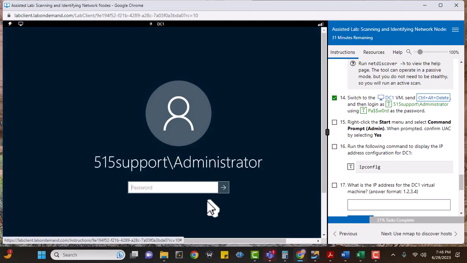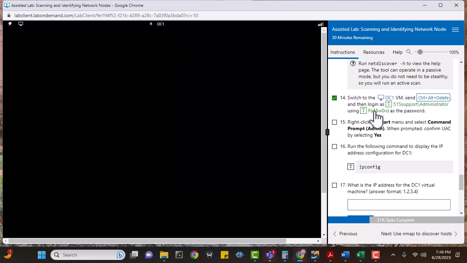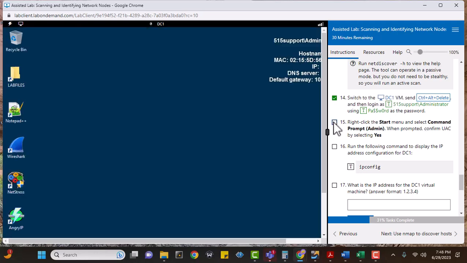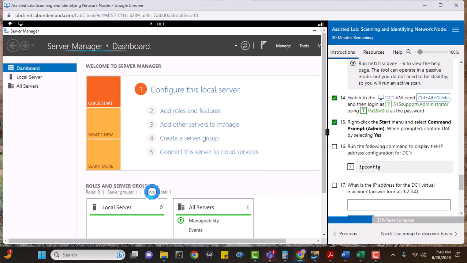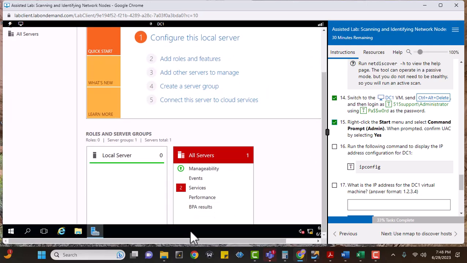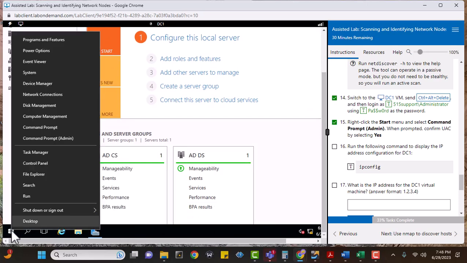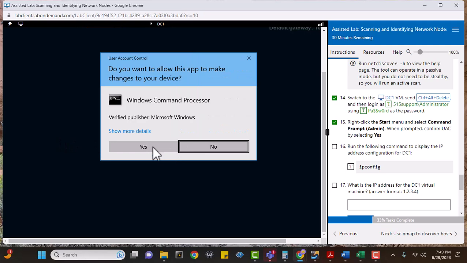Control-Alt-Delete. All right, so there we go. We are administrator. Here's the password. Go. All right. Going to scroll down, scroll over, right-click Start, select Command Prompt, Admin, and then Yes.